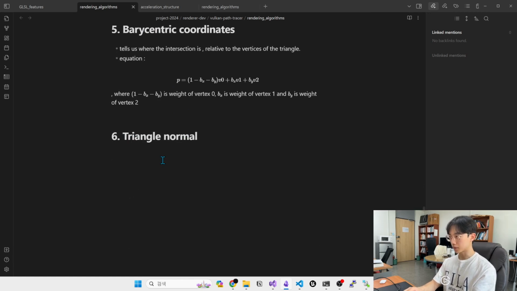Getting a triangle normal is really easy. So let's suppose that the triangle is composed of three vertices, which are named v0, v1, and v2.